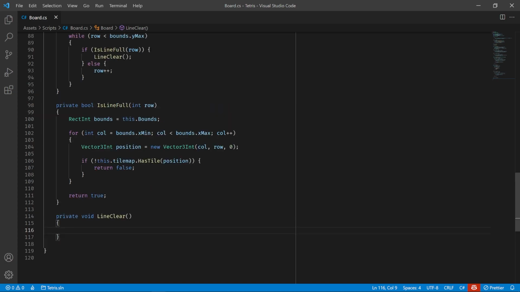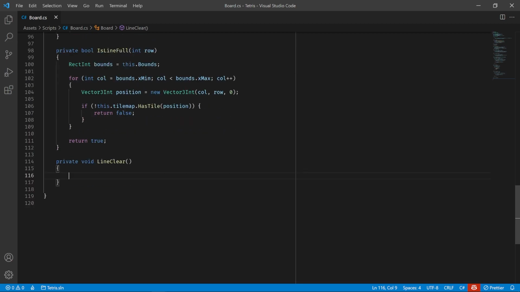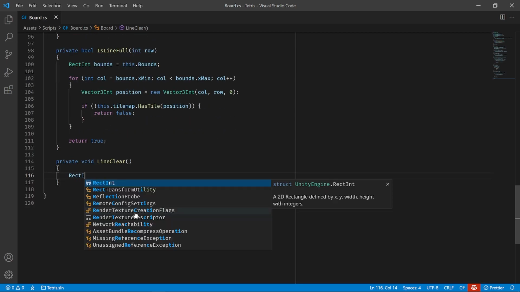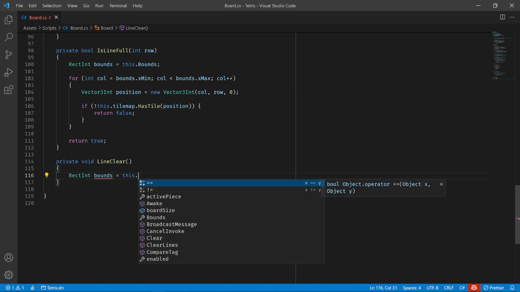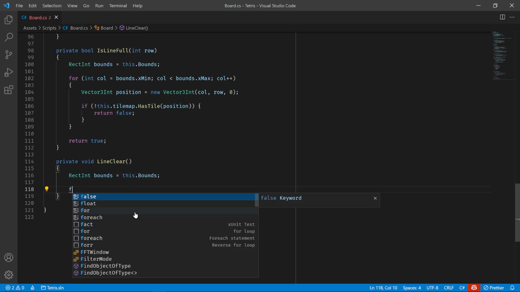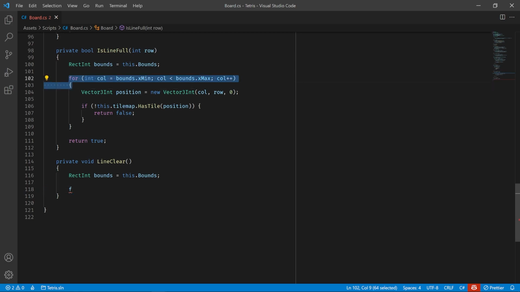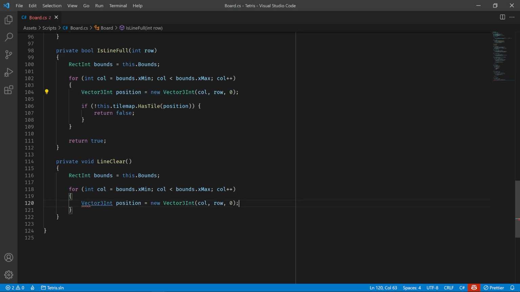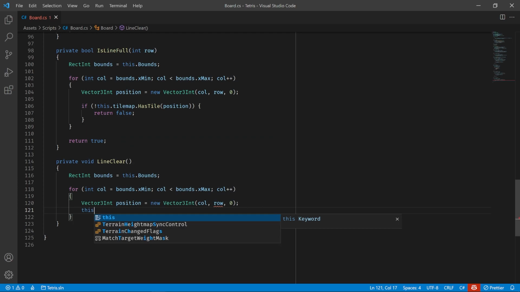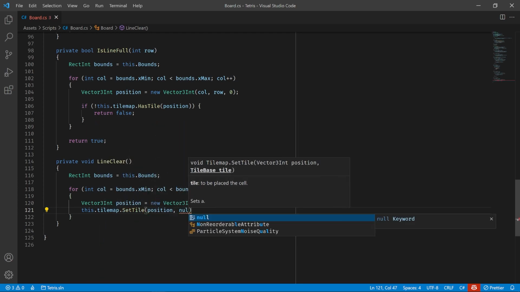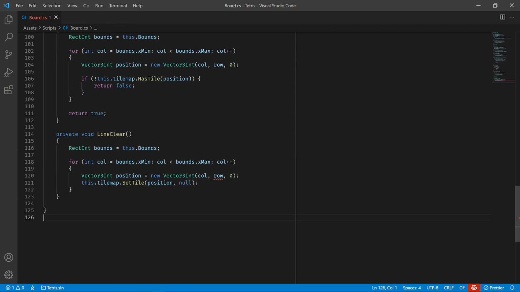This basically needs to do very similar things to what we've done here. We're going to need our bounds again so we know how to loop. And we're going to do the same exact for loop for our column, so I actually just copy that. So we have the same for loop of looping from the xmin to our xmax. We're going to grab our position the exact same way, so I'm going to copy that line of code too. And then we just set our tile map set tile at that position to null. Right? So we're clearing the tile at that position.